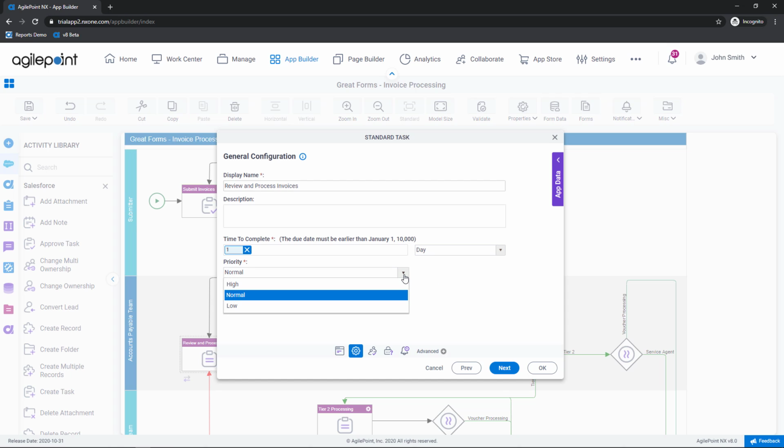I can give this task a default priority level, and of course escalate this to a higher priority based on various factors. And with one click, I can make this task offline available, meaning that even if I don't have an internet connection, I can still work with my tasks while offline.